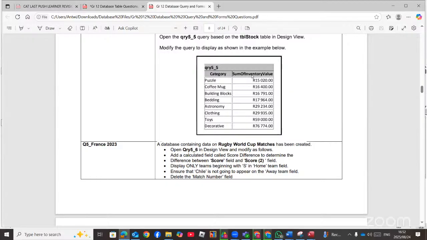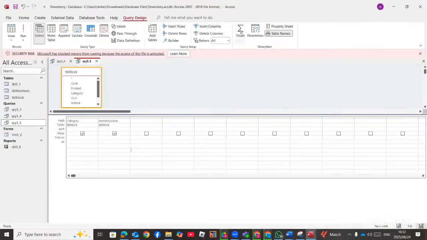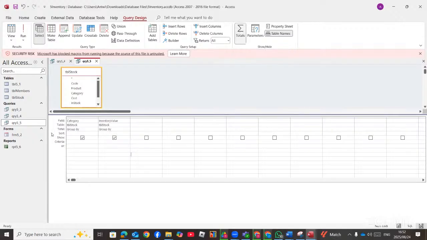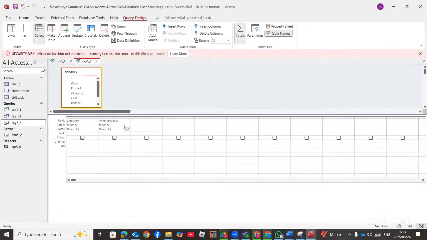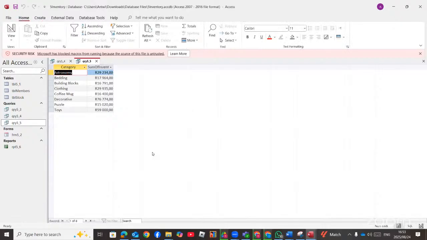That means they perform what we call the total or aggregate function because of the function attached to the inventory value. So what do we do here? We must activate the totals. You get it under the query design. You will see totals. When you click on it, it's going to give the total row. Now, the group by here, we leave it because we are grouping according to category. Then we change this one under the inventory value because there's a function attached to it called sum. Then we change this group by to sum of inventory value. There we go.